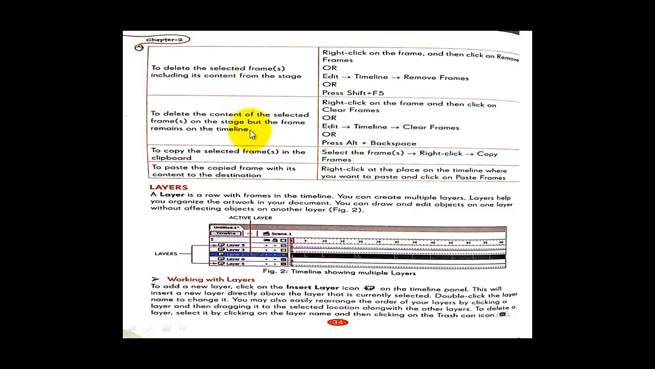But here we are deleting only the content of the selected frame on the stage, and the frame remains on the timeline. What you have to do is right click on the frame, then click on clear frames. By doing this, you can delete the content of the selected frames only, and the frame will remain on the timeline. You can also do this by going to the edit menu, then timeline, then clear frames, or by pressing Alt plus Backspace.